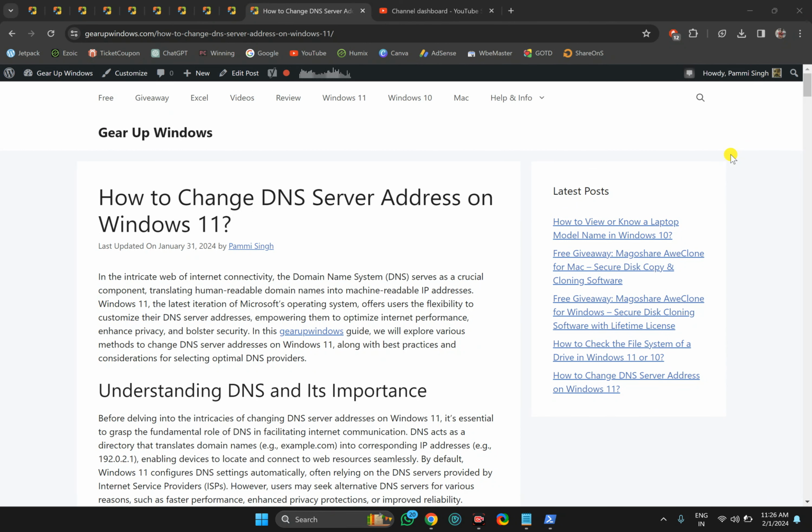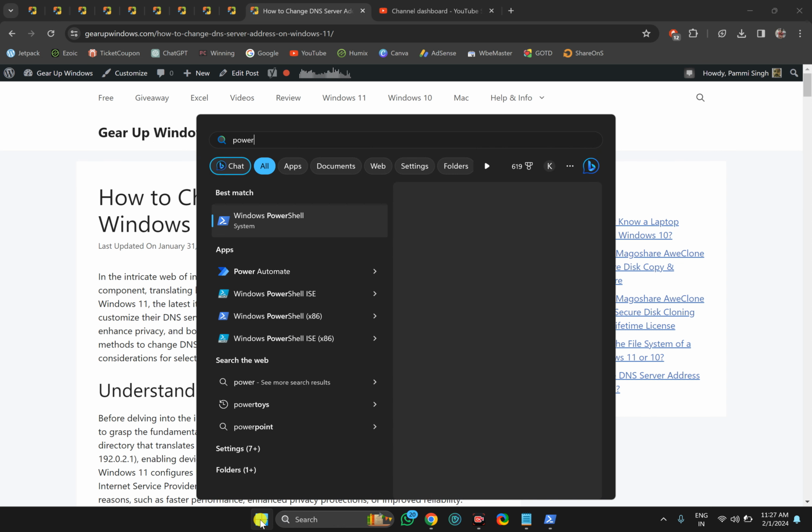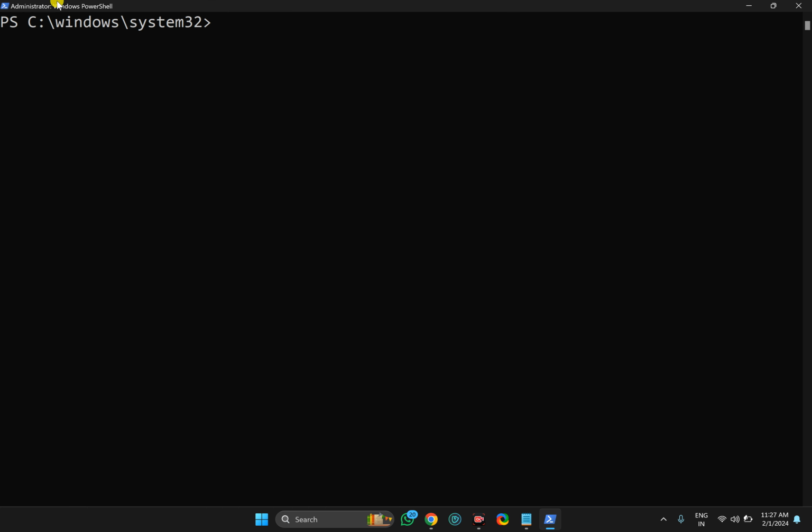In this video, we will guide you on how to change DNS server address on Windows 11 using PowerShell. Using PowerShell, you can configure your DNS server address. For that, click on this Start button. Type here PowerShell. Right click on the Windows PowerShell entry and select Run as Administrator. This will open Windows PowerShell as administrator.